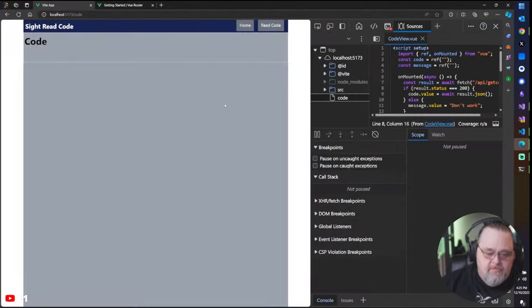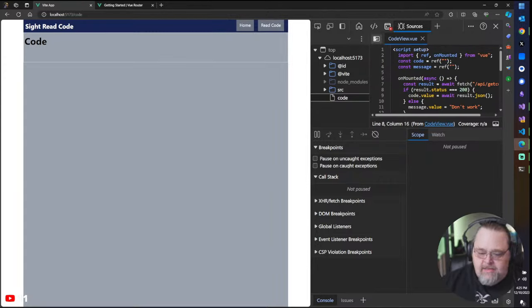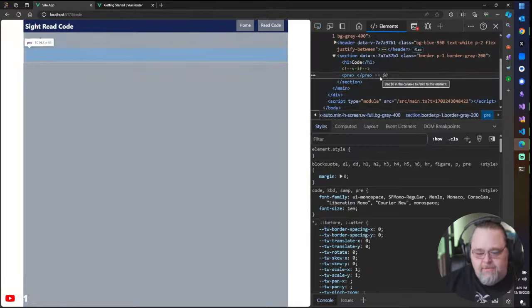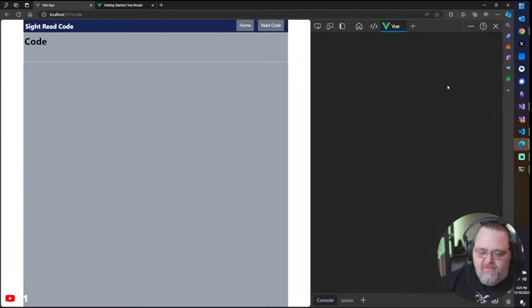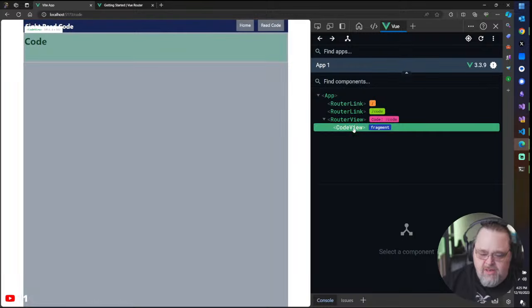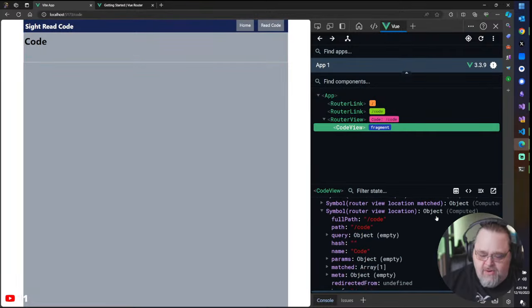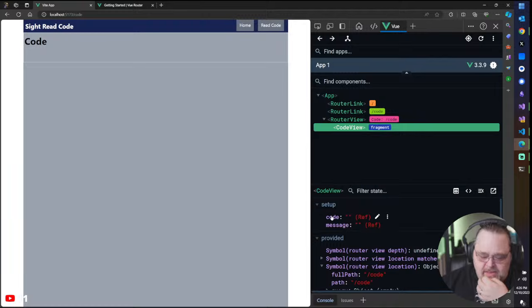Unbreak that, and let's see what happened. There's our pre and there's nothing in it. I'm using as well a Vue plugin in the browser that works for Edge and Chrome, and I believe they have one for Firefox as well, so whichever browser you're using. And so I can actually look at the data here and go, oh, that message, that code, which is a string, never got really decoded. And I think this is because it wasn't JSON.